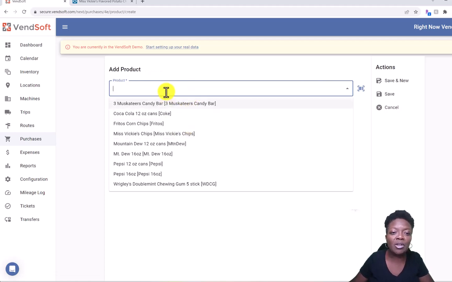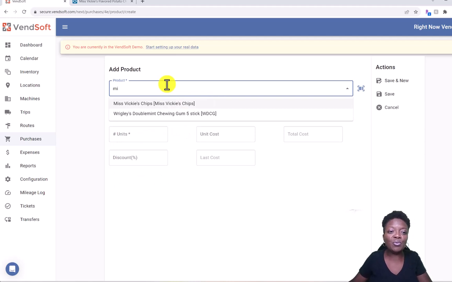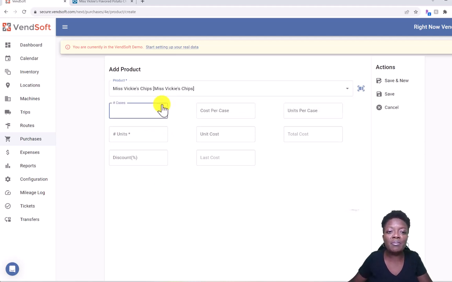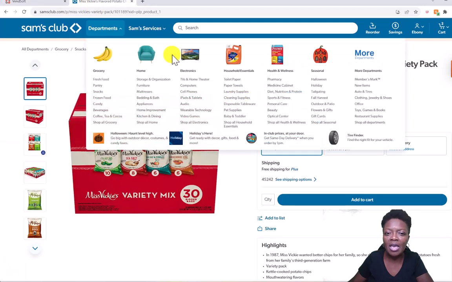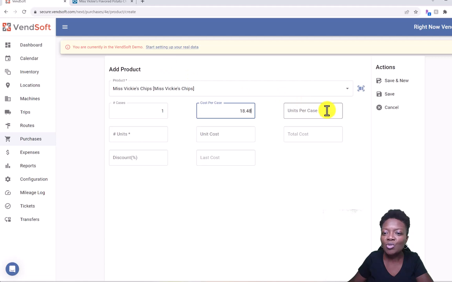You can scroll down here, or we can just type in the first few letters. Miss Vicky's comes up and we'll click that. Let's say we bought one case, and the cost per case for Miss Vicky's at Sam's was $18.48. Let's look over here real quick and see how many come in a pack. 30 come in a pack. So units per case, there are 30, and it will automatically calculate everything for you. That means these were basically 61.62 cents each.